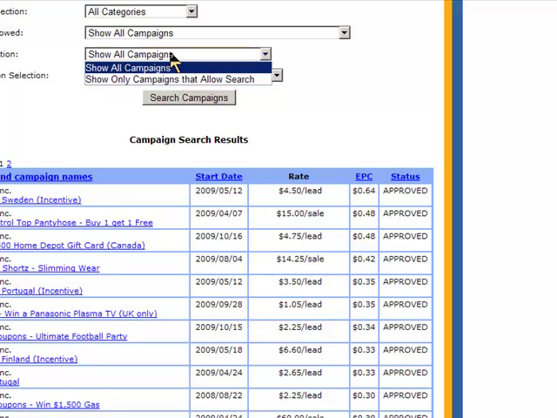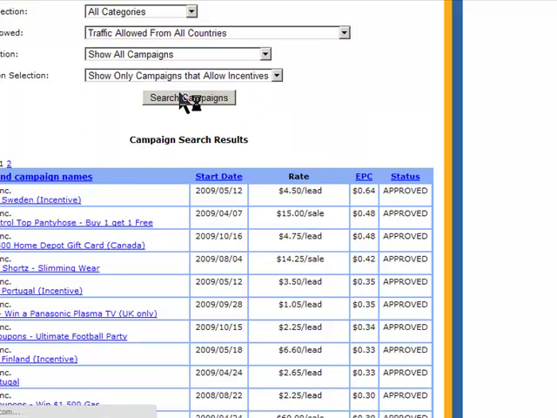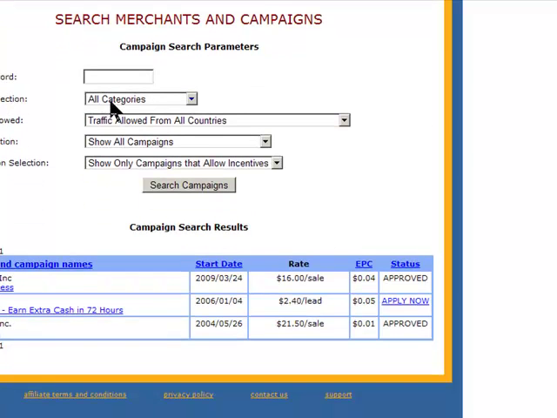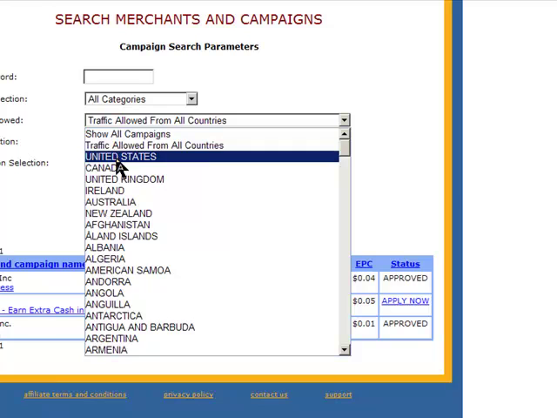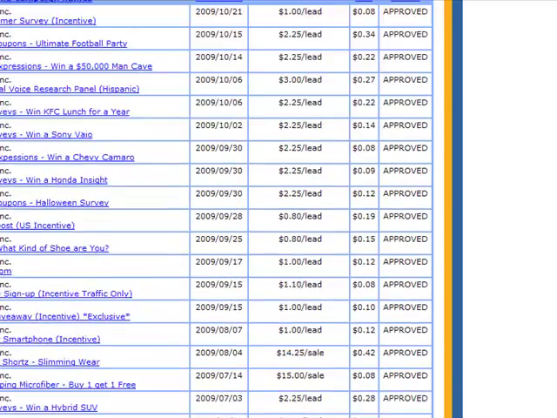Let me see. Track block more countries. About the United States.